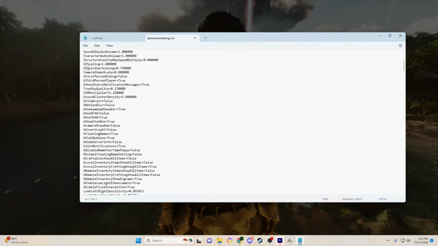If I was to click on one of these that says false, if you want to do the opposite, make sure you use a capital first letter and then the opposite. So if I wanted this to be false right here, I would simply type in true on this line. I don't want that, but that's how you would change that file.